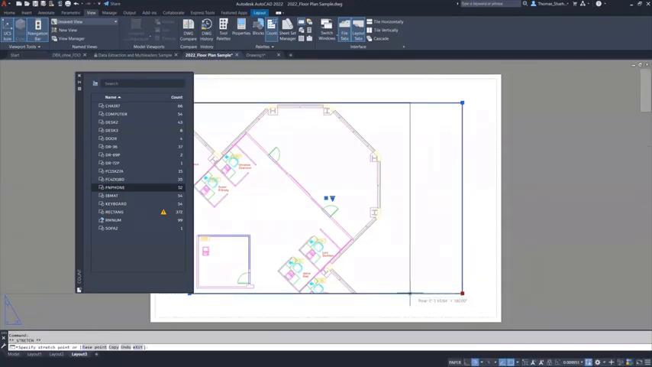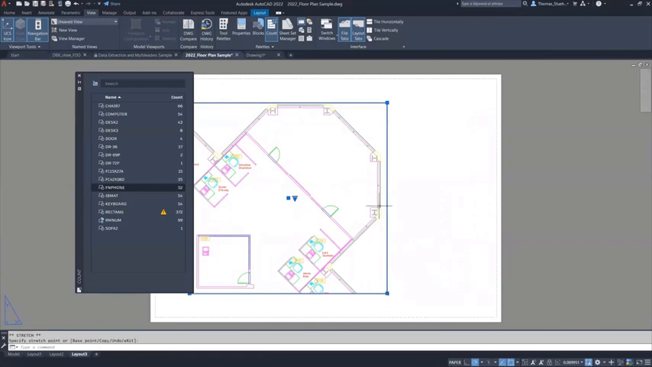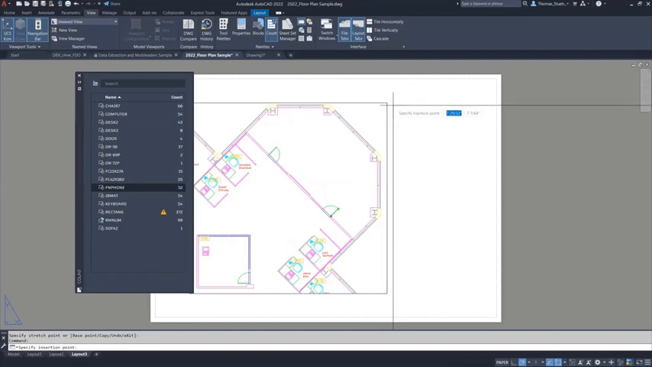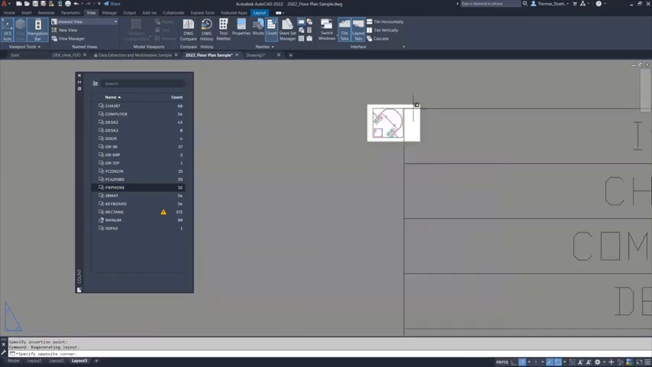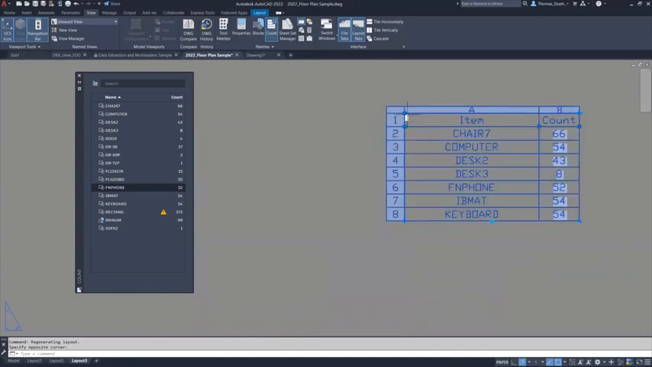I make a little bit of space because we can't only insert single fields, we can also insert a table. And now we can choose which counts, which objects we want to be part of that table. So I want to focus on everything that is connected to a desk: FN phone, IBM art, keyboard, these things. I can put it in here. But now I want to scale it. It's definitely a little bit too big for me and for the situation.